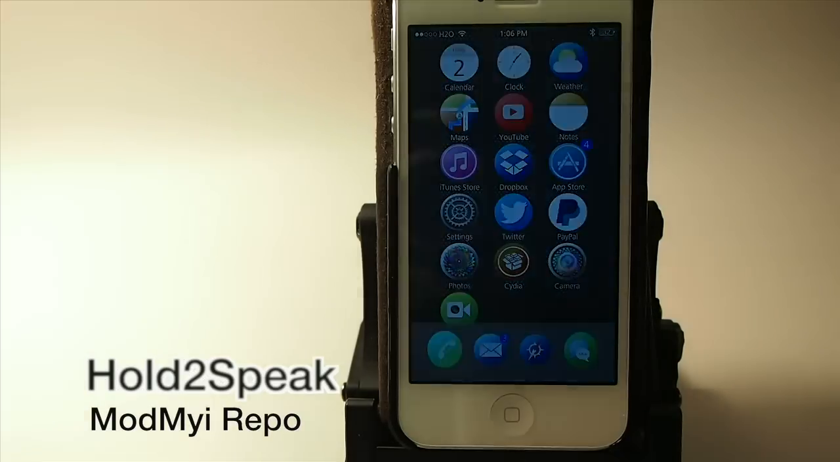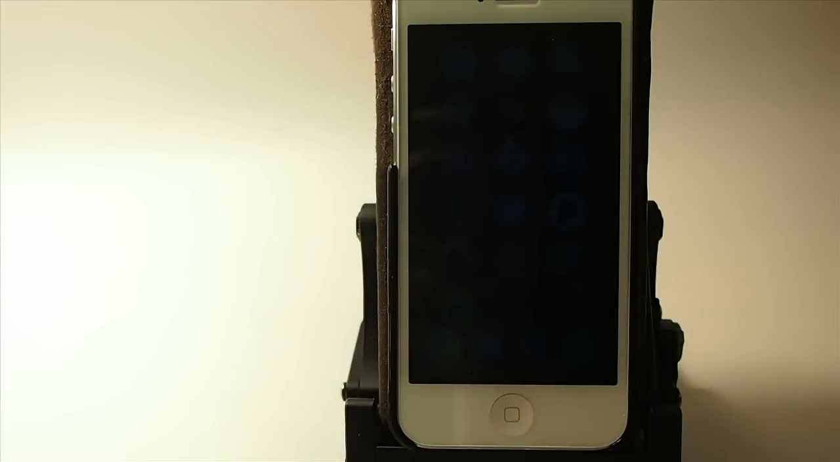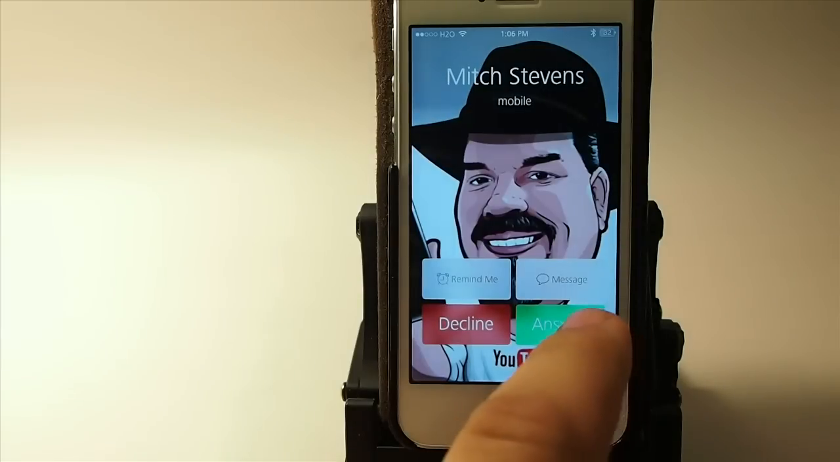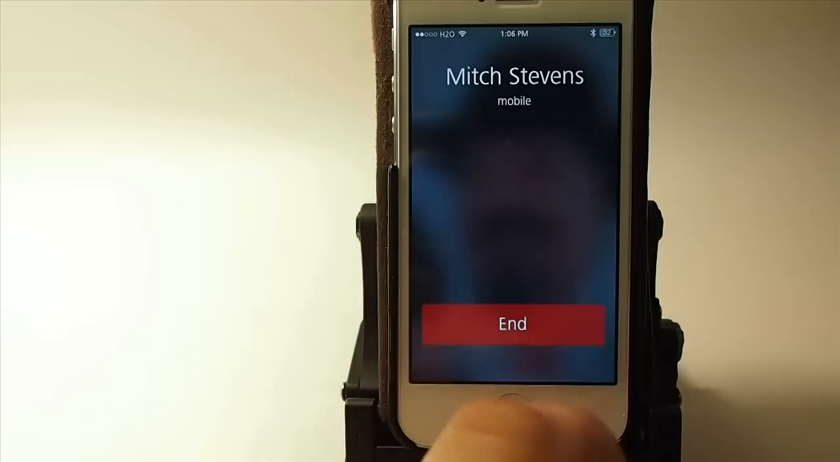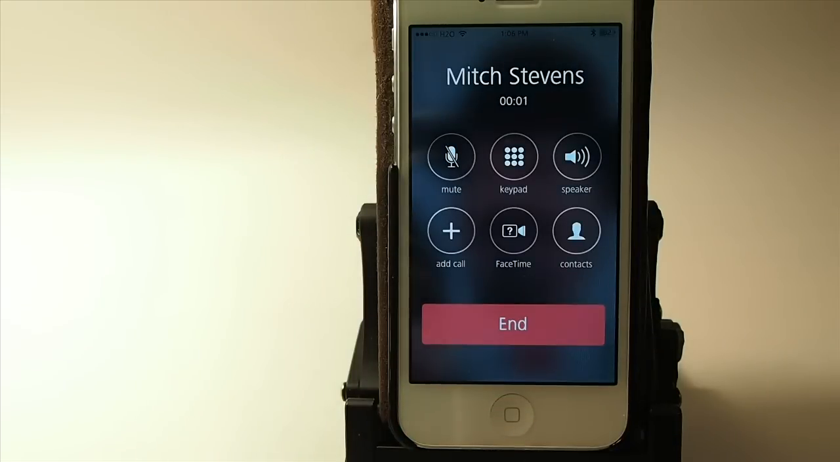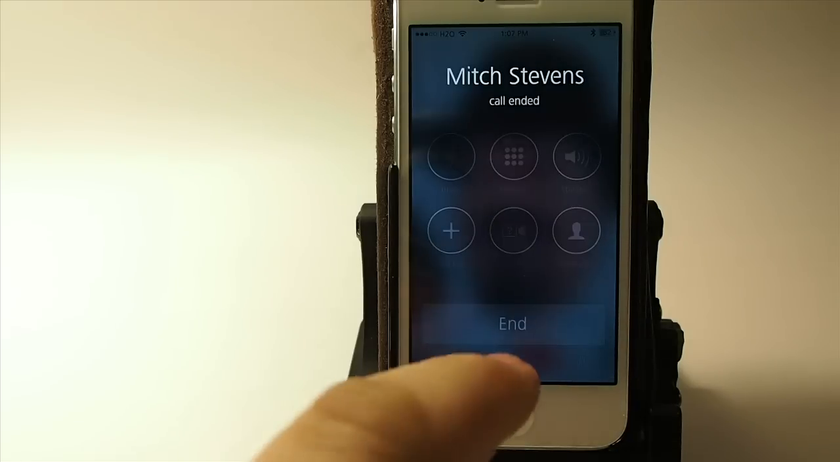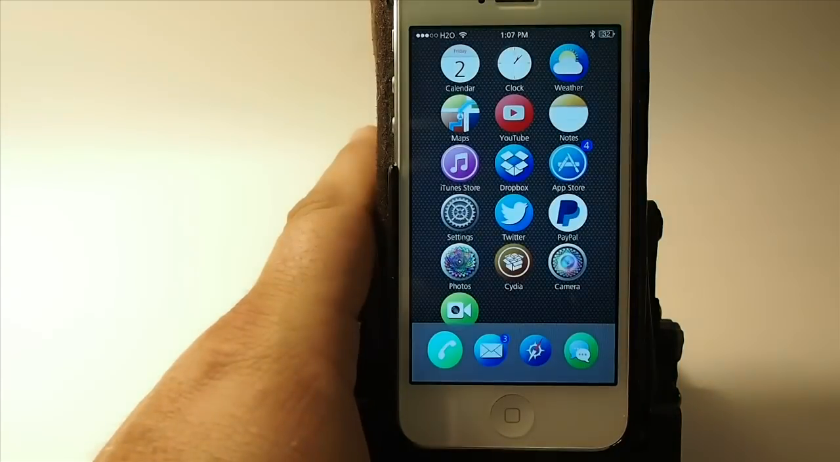So I'm going to go ahead and call this phone here, and all I have to do to go to speakerphone is just hold down on the answer button to get speaker. And you see it goes straight into the speakerphone. You'll see the speakerphone light up right there just in a second. Hello? Hello, hello? I don't know if you could hear that or not, but it was on the speakerphone. So we'll go ahead and end that. And that's called Hold to Speak. And it is free.